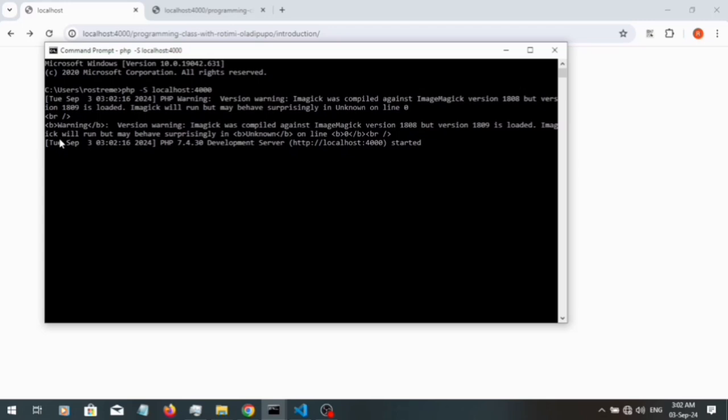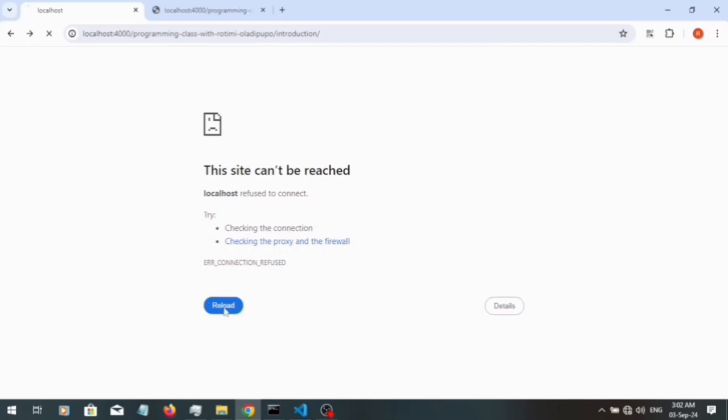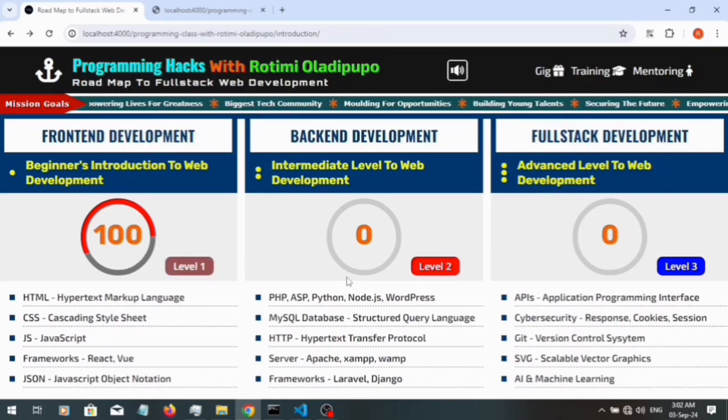you are going to see that yes, now we have localhost 4000, and you are going to see this is Tuesday, September 3rd, 03:02 a.m. That's 2 minutes after 3 a.m. You can see PHP 7.4.30 development server, HTTP localhost 4000 started. So the server has been started. Now if I go back to the website and I click reload, you are going to see that the website is going to load again. So I'm going to be teaching you all of that.